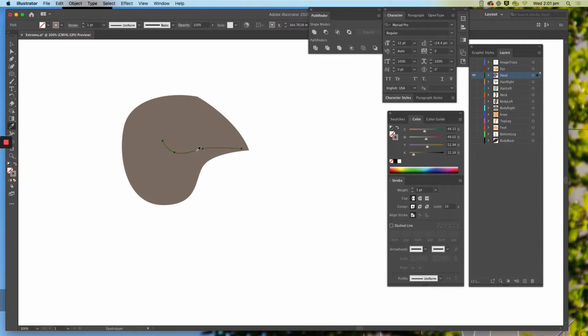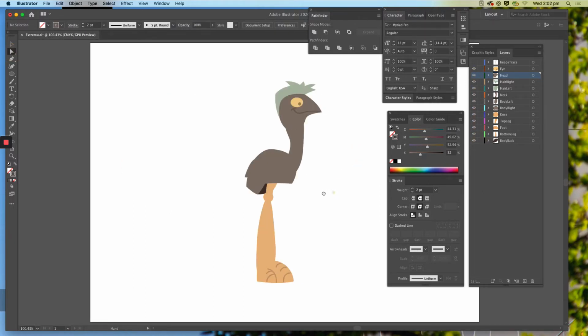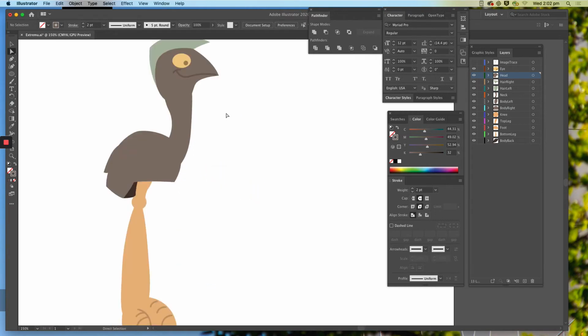So what I'm doing is just selecting that color, turning it into a stroke, and then adding a little bit of darkness to the line. Something like that. Let's have a look at our character now. Alright, so very, very simple, as I said.